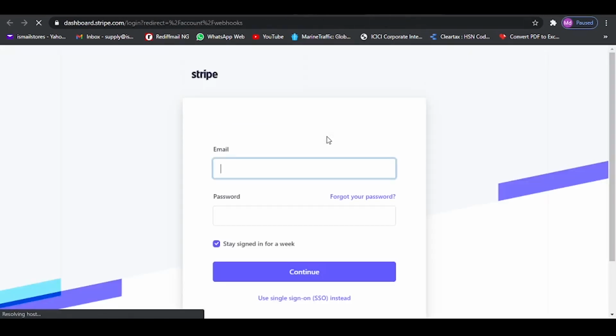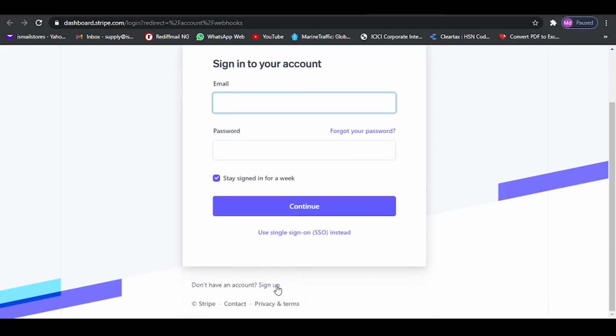Come over here. So let me explain what exactly Stripe is. Stripe is actually a payment gateway. There are a lot of payment gateways. If Stripe is not available in your country, you can look for some other payment gateway in your country. There are a lot of payment gateways these days, and you'll definitely find one. But if Stripe is available in your country, you can just scroll down and click on sign up from here.